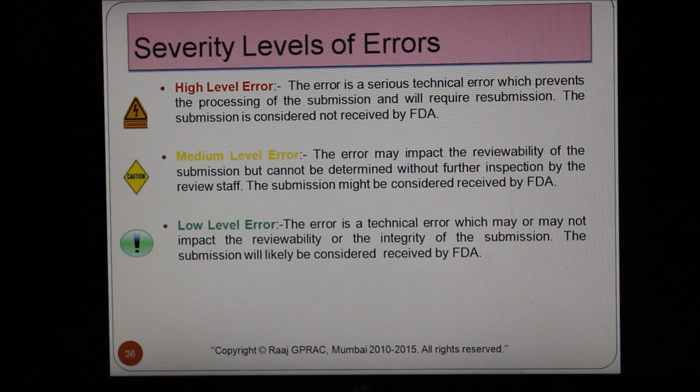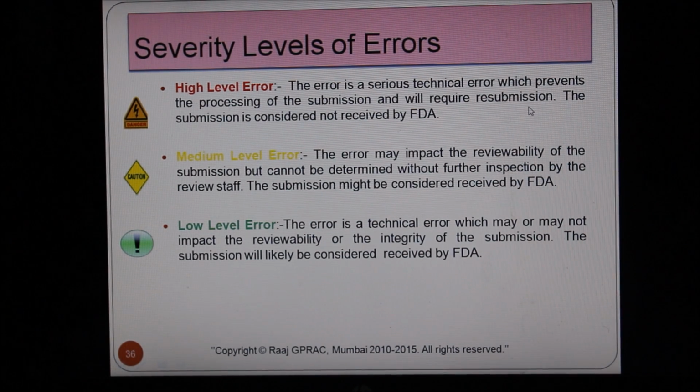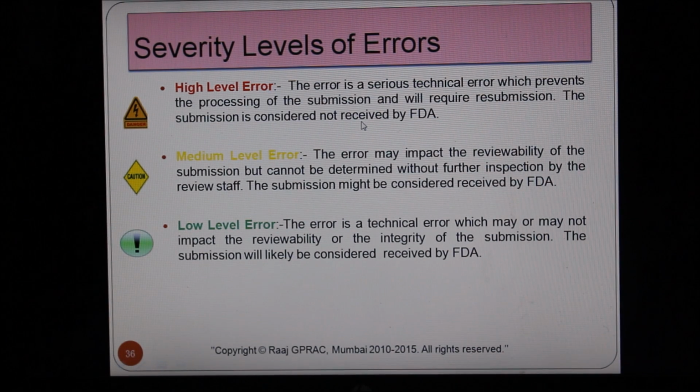Then there are three levels of errors found in validation. One is high level error, second is medium level error, and third is low level error. High means it's red color. The error is a serious technical error which prevents the processing of the submission and will require resubmission. The submission is considered not received by the FDA.